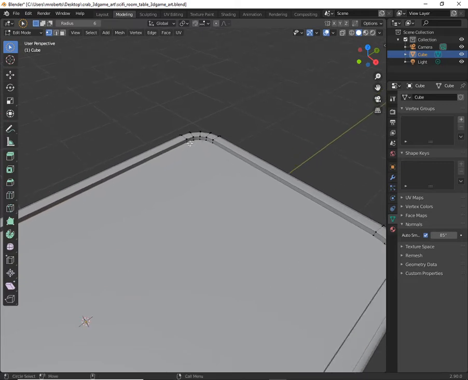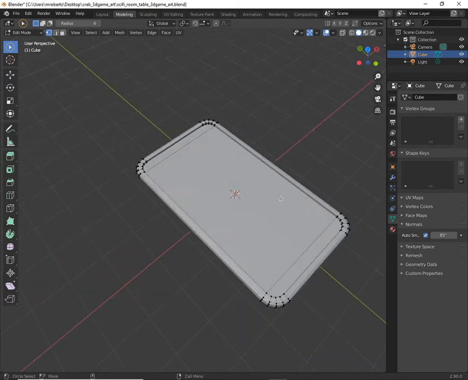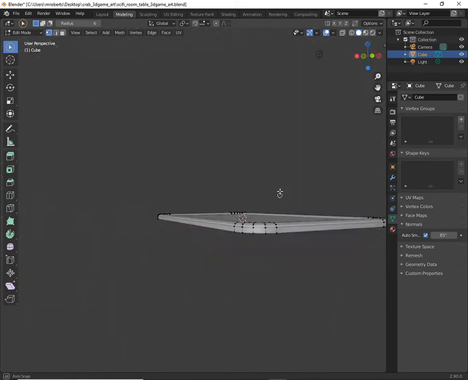So if you did want to minimize how many n-gons you have here, and not have this giant one here, you can select these vertices, 1 for vertex mode, right-click, connect vertex pairs. And you see how now we've got this as a quad. These are still n-gons, but they're not quite as big.